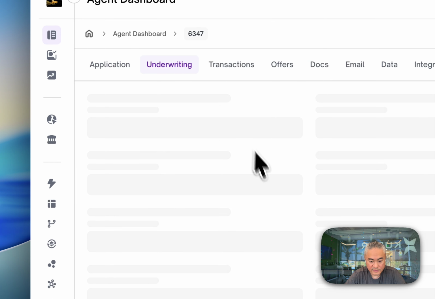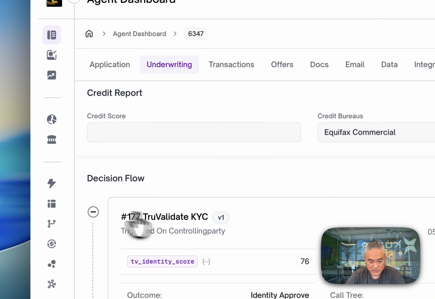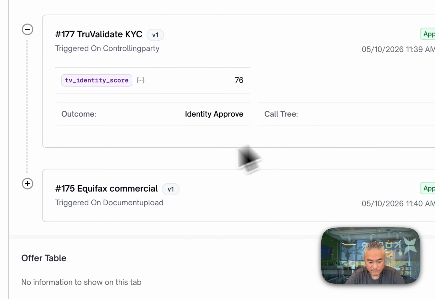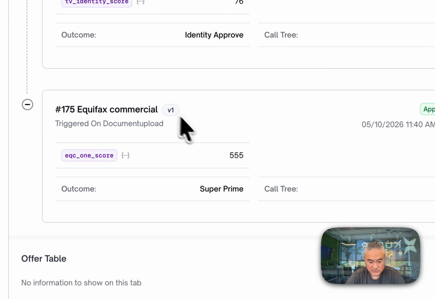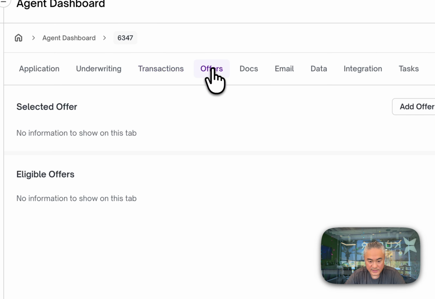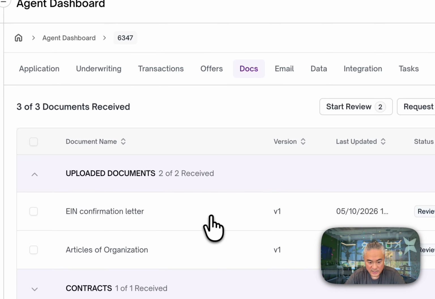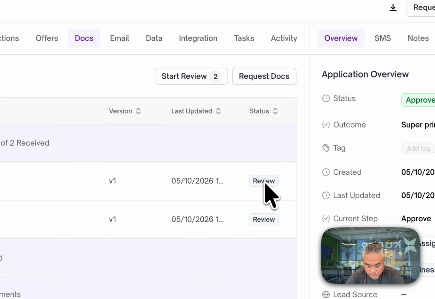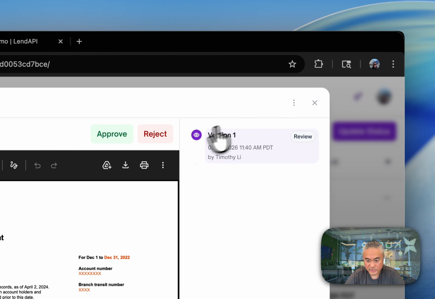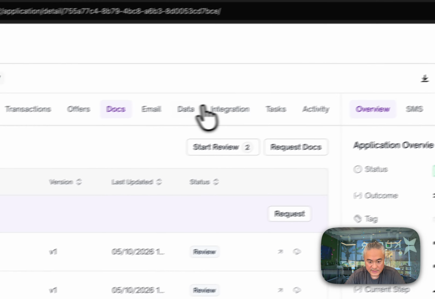And we can go to underwriting, and you can see that it passed TruValidate, which is good, with a good identity score. And it also passed the commercial score as well. So this application has successfully passed. And we can see that there are documents being uploaded as well. So you can review these documents at your leisure. This will come up. There we go. And you can approve these documents or reject these documents.